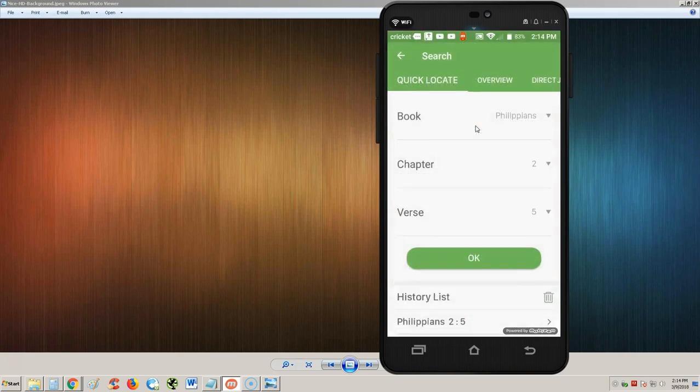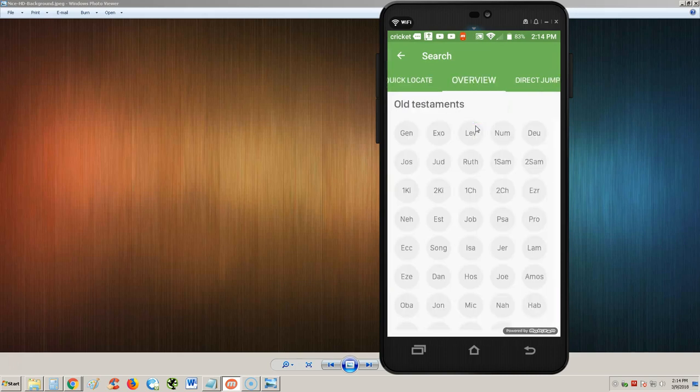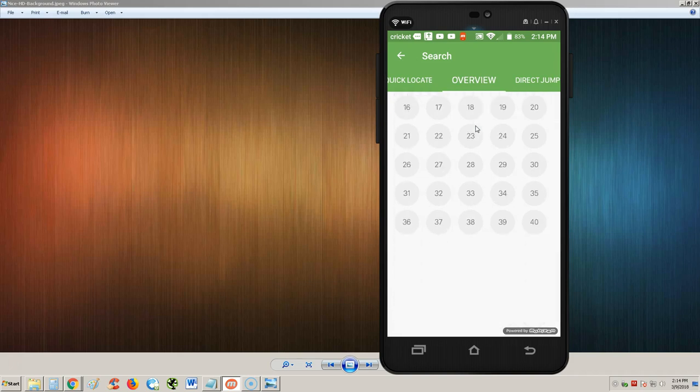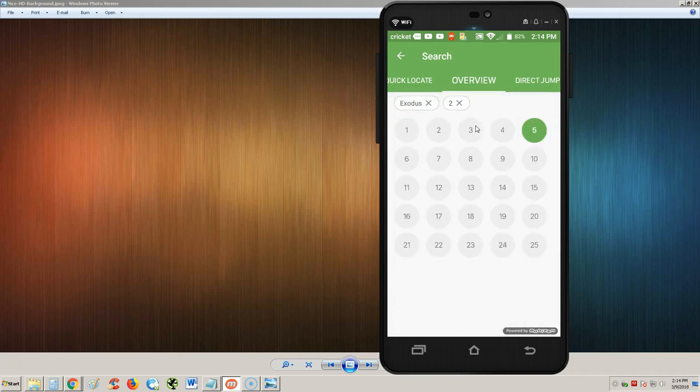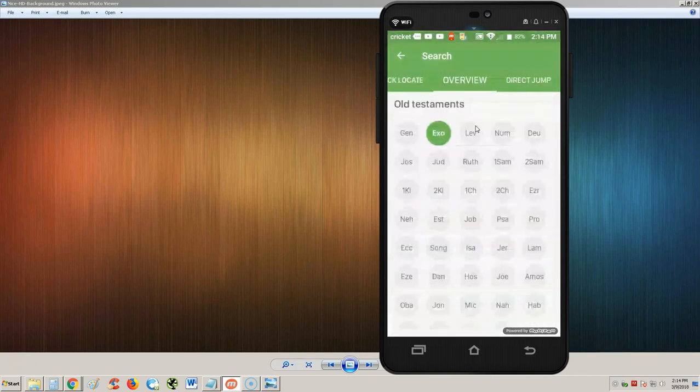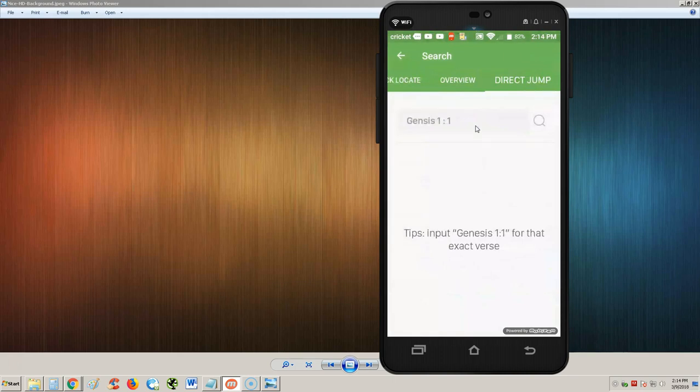So yeah, I like it. I like it how you can go to each book. Let's look at overview here. Let's overview Exodus. Okay. So you can go to it that way also. Direct jump. Oh, you can just search.